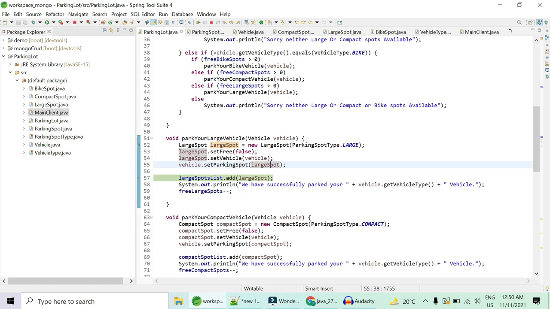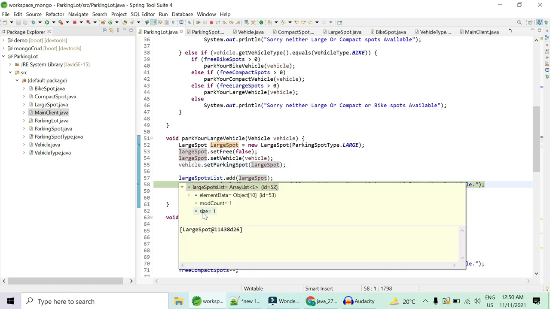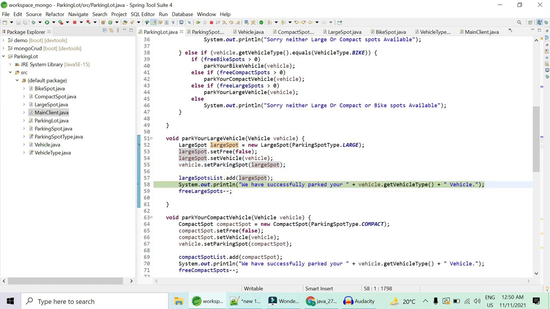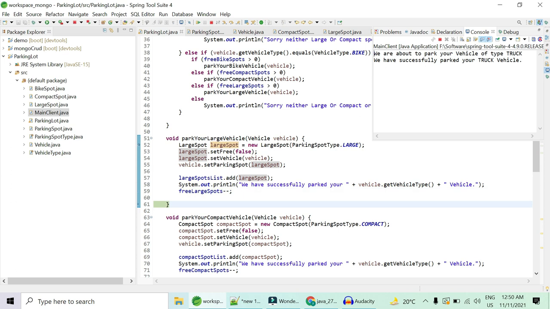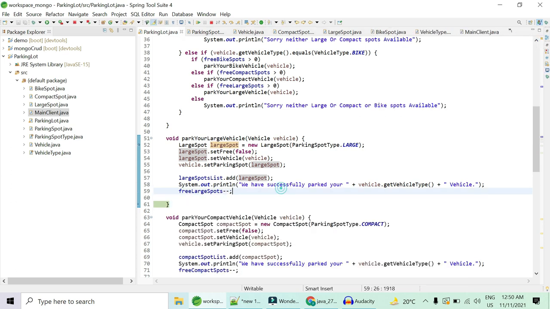Now my large spot list is of size 1 because we have parked 1, and now it says we have successfully parked. Initially my free spot size was 2. It should be reduced to 1. So yes, it is reduced to 1. So we have successfully parked our first vehicle.